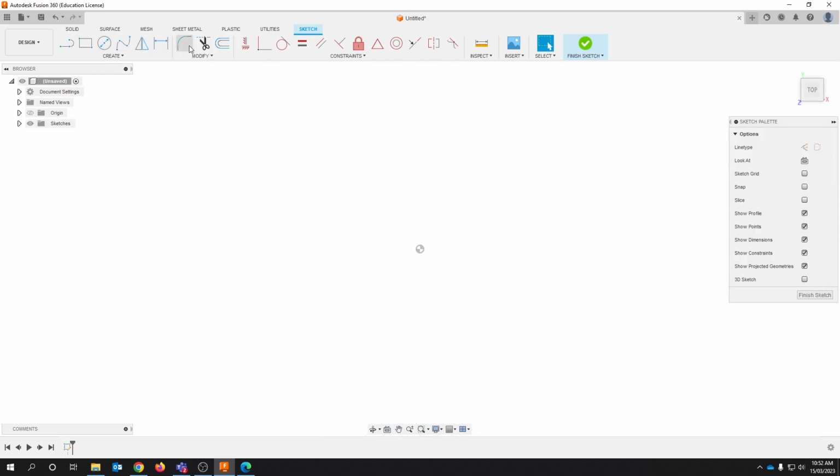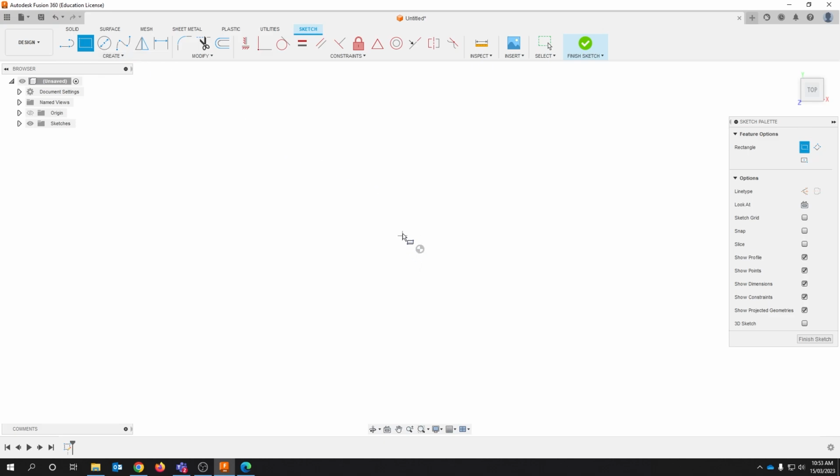The Tools ribbon across the top here has now changed to reflect that we are in sketch mode. There are a number of options of different tools you can use to sketch, such as lines, curves, circles, and rectangles. We are going to draw a 2-point rectangle.